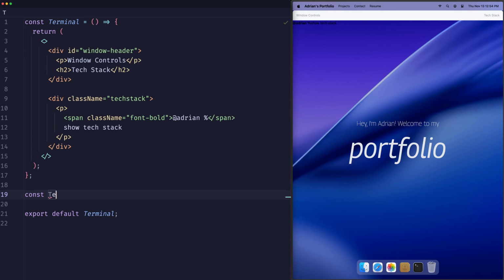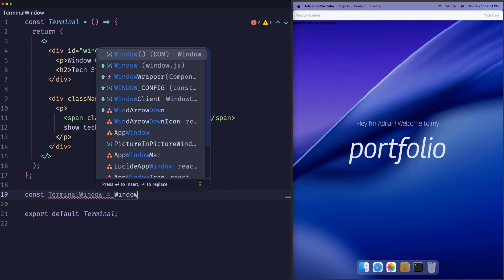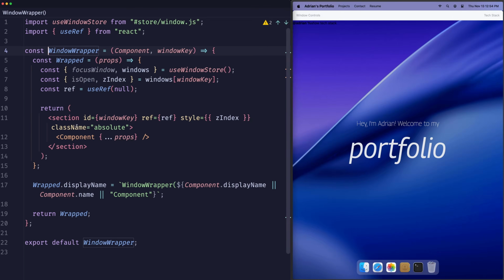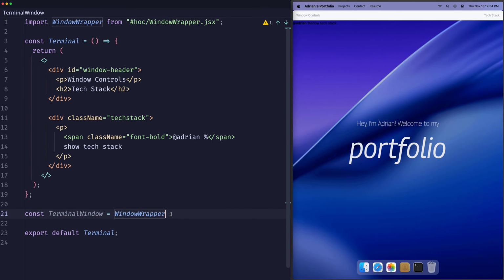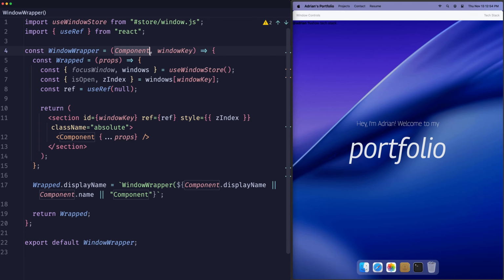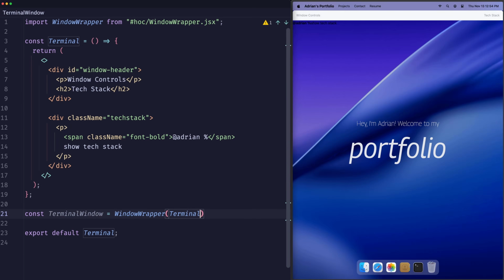So you can say const terminal window. So we're taking this terminal and turning it into a window. And we're doing that by calling our window wrapper component, the one we created not that long ago. And we're passing to it the terminal component. How do I know to do that? Because that's the first prop it accepts. And then we also need to pass the terminal key. In this case, that is just the word terminal. And then instead of exporting the terminal, we're exporting the terminal window from this component.